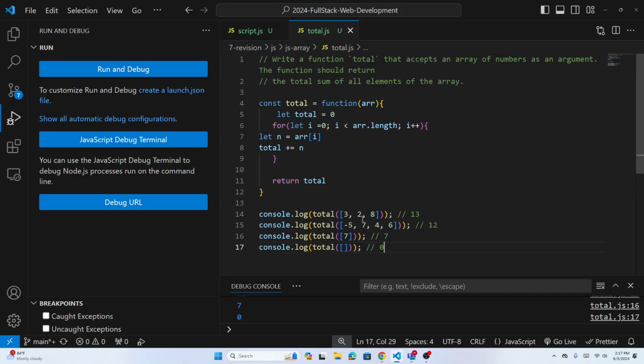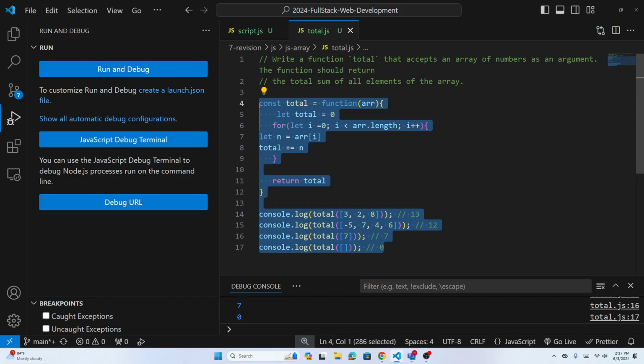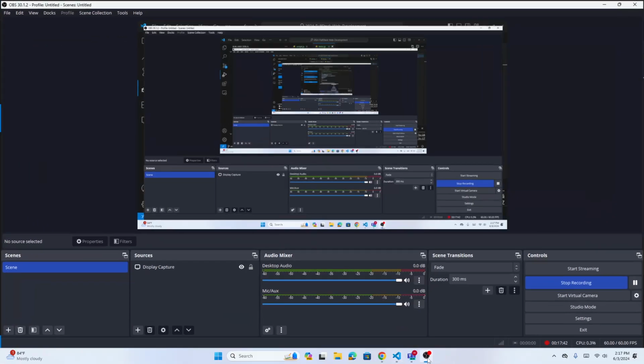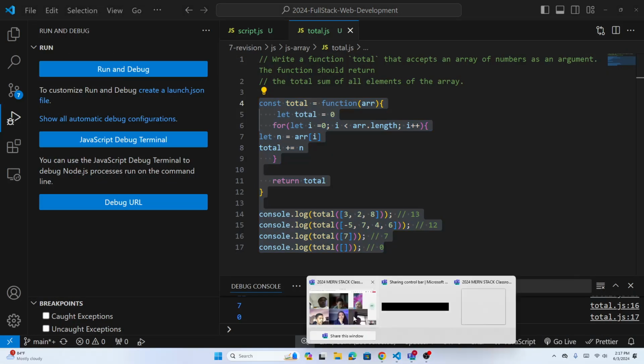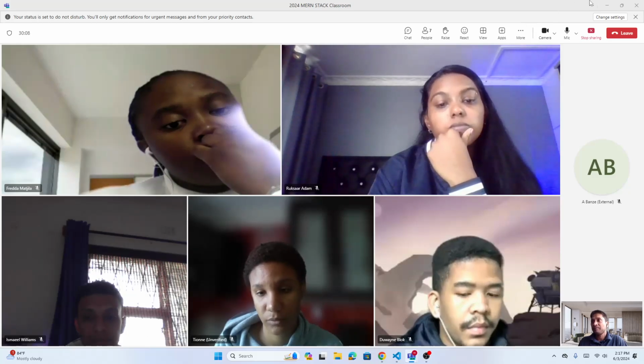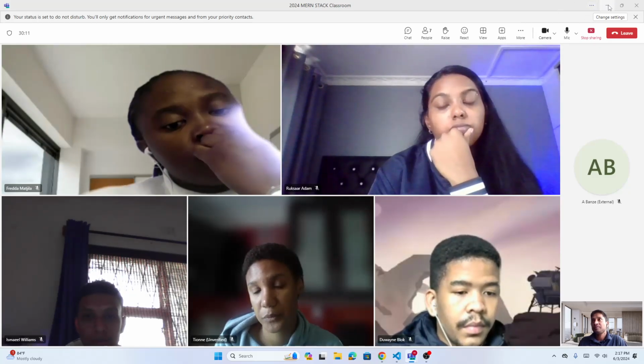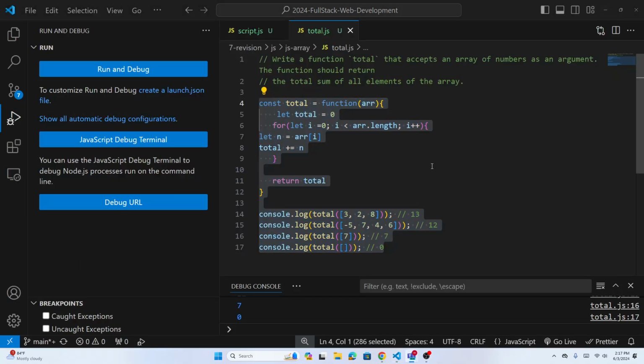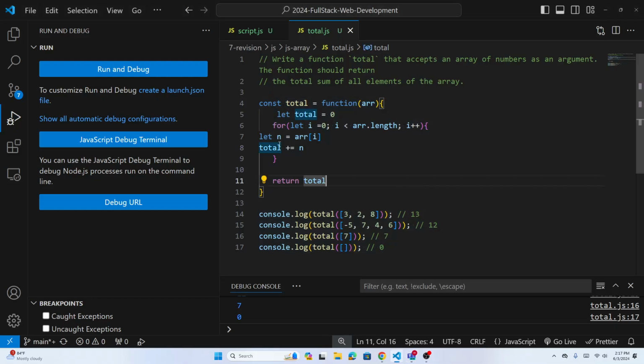So in execution context, how will it work now? Do I have to explain, or can you guys figure it out? Guys, is that clear on execution context, or do I have to explain? Can you guys figure it out? Tell me, anyone, on this part.